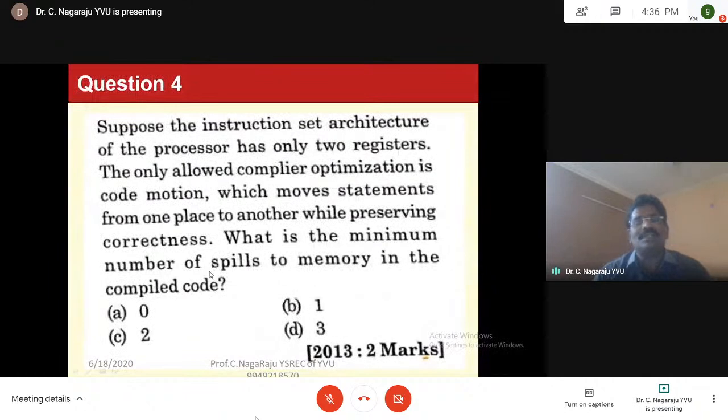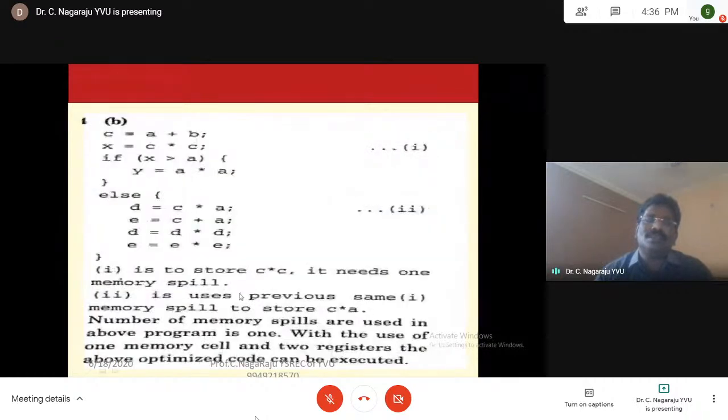So what is the answer for this? Either 0 registers, 1 register, 2 registers or 3 registers, right? Suppose when you take the quadruple, 3 registers, 4 registers are required, but when you are using the triples, we can use 2 registers or something like this is enough. For example, for this one you analyze the problem. B is the correct answer. So C into C we are using. But in the first case you see that X is equal to C into C.